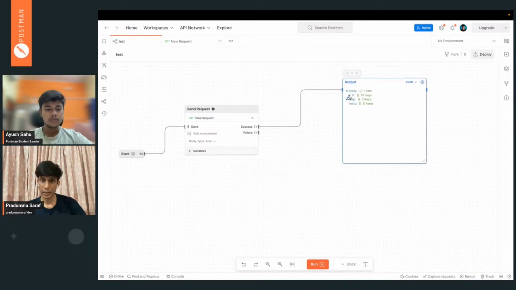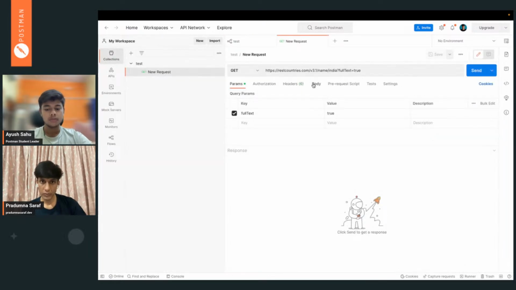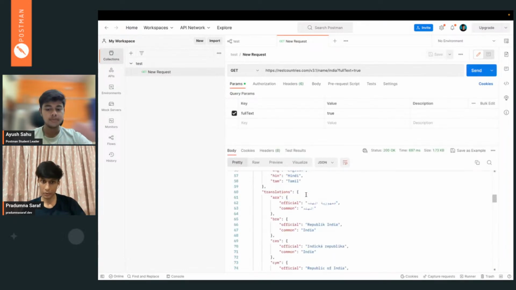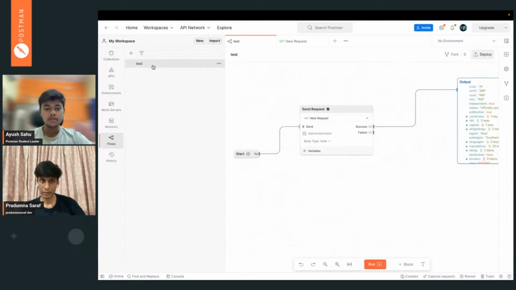You can see in the body we also receive the same kind of data with all the keys, with the name, currency, region and everything, which we get during our normal request when we hit it in the Postman workspace. So flows are nothing different.